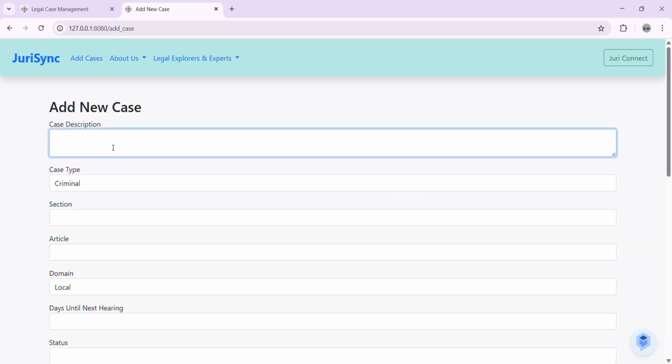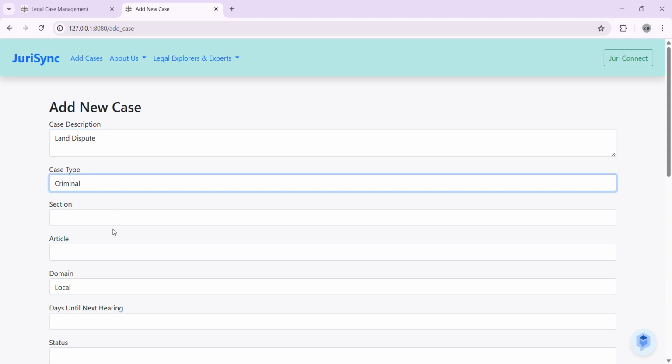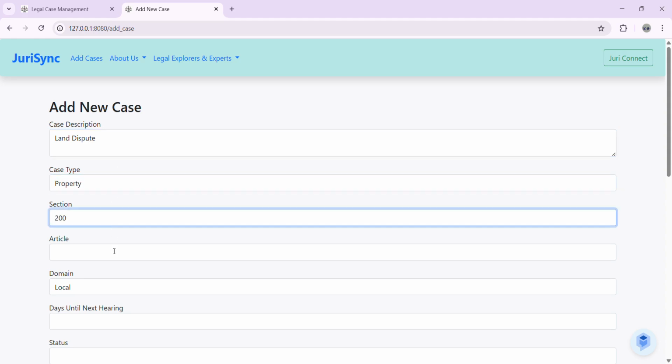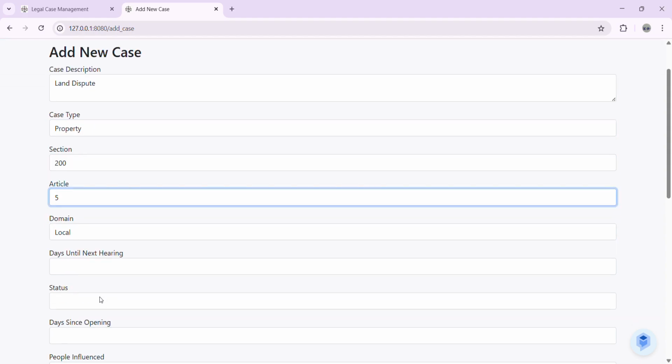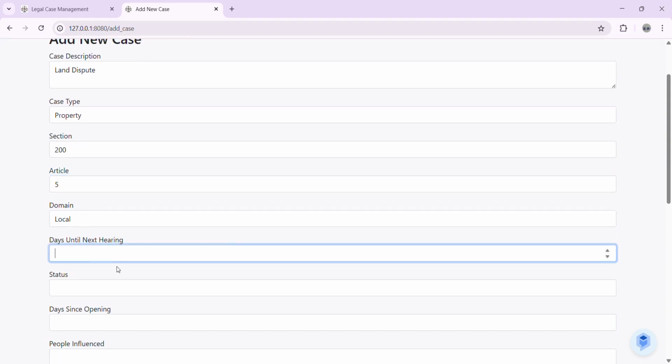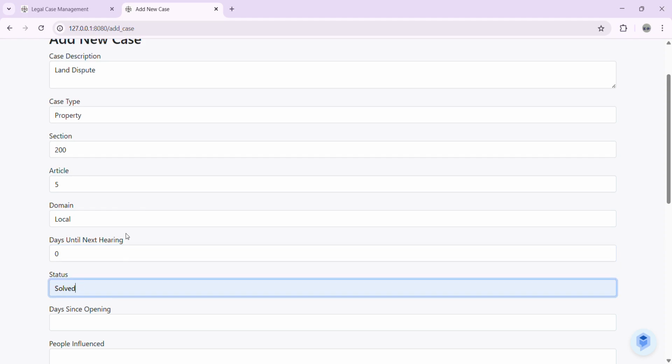Let's add one more case. Let's give it land dispute. It is a property case, section 200, article 5, domain local, and days until next hearing let's keep it 0, and let's keep the status as solved.